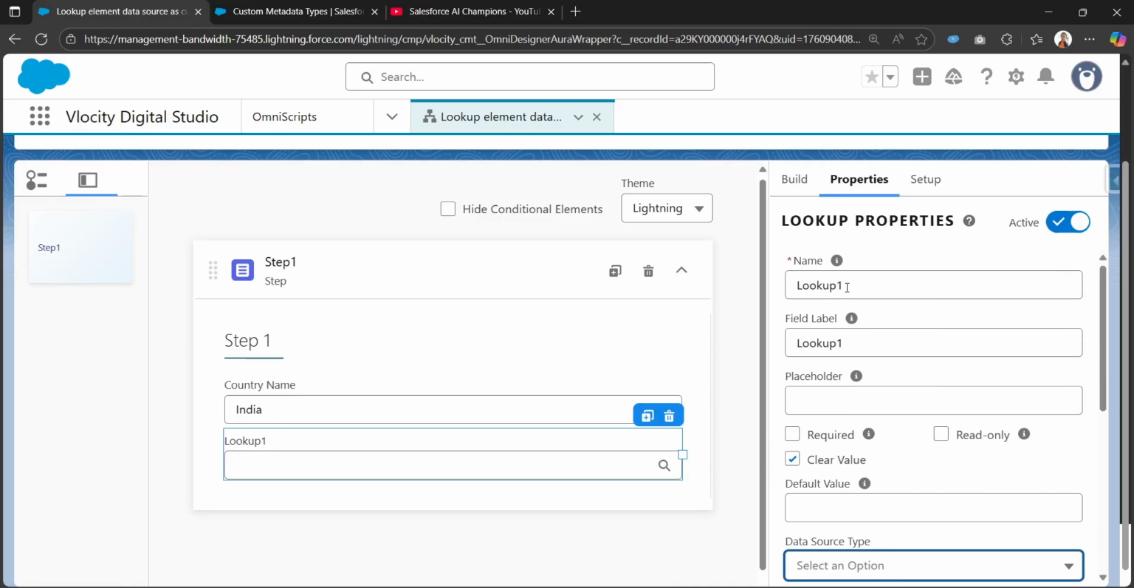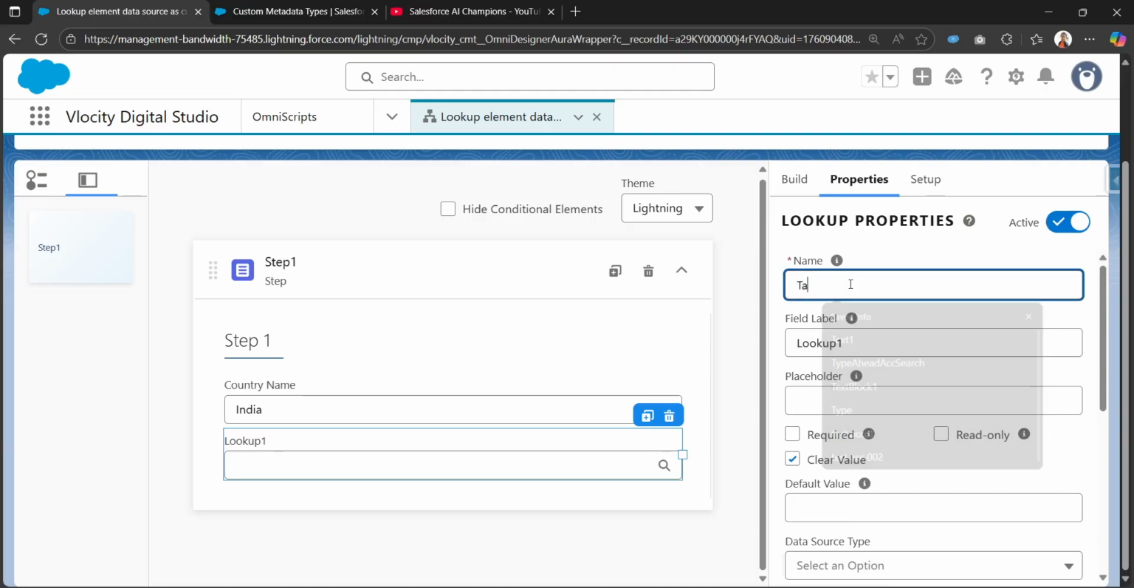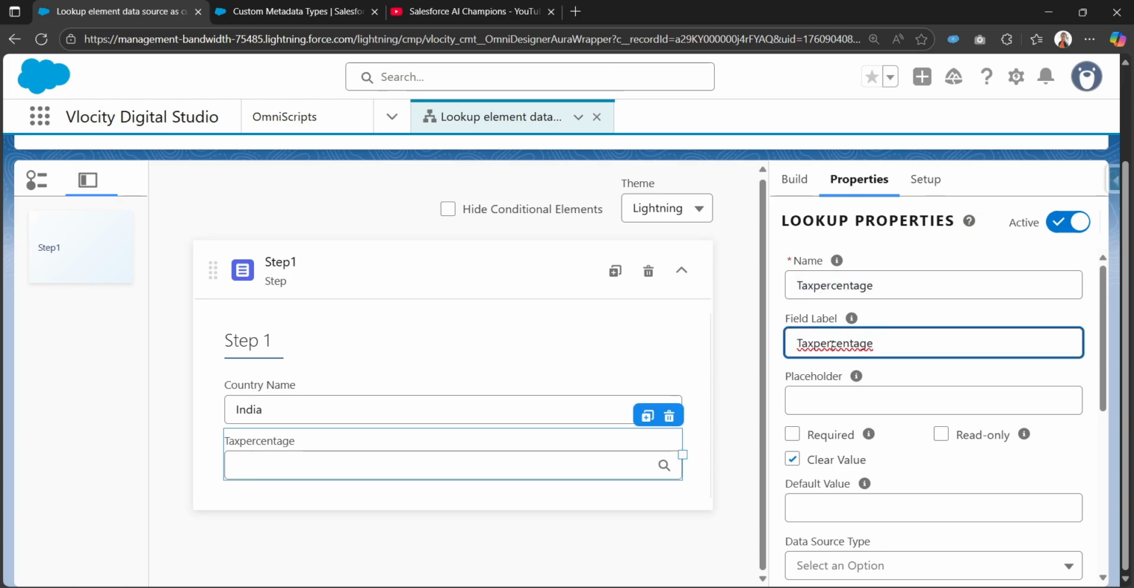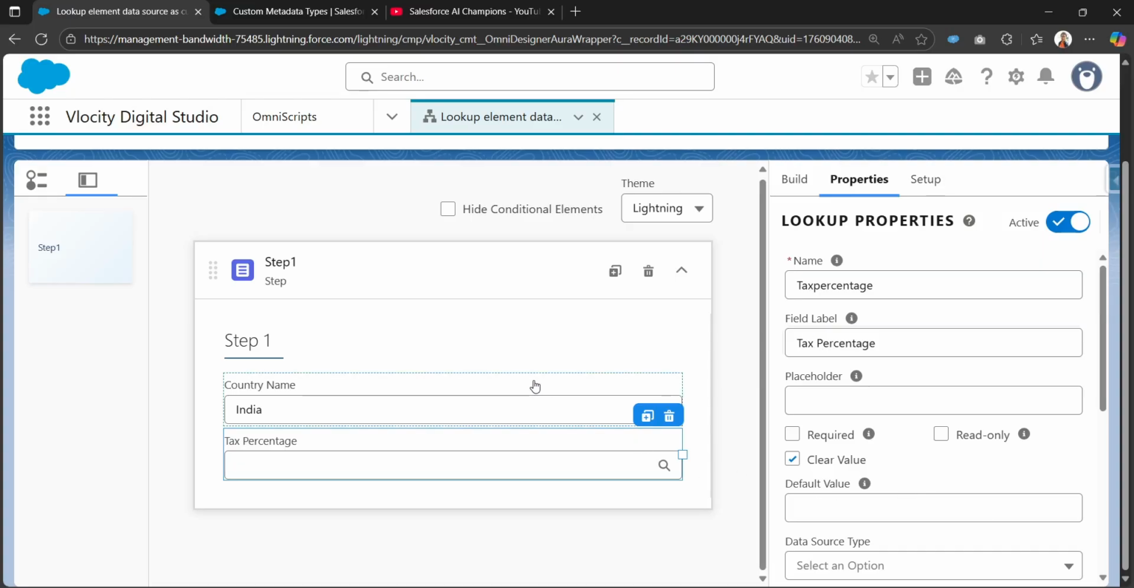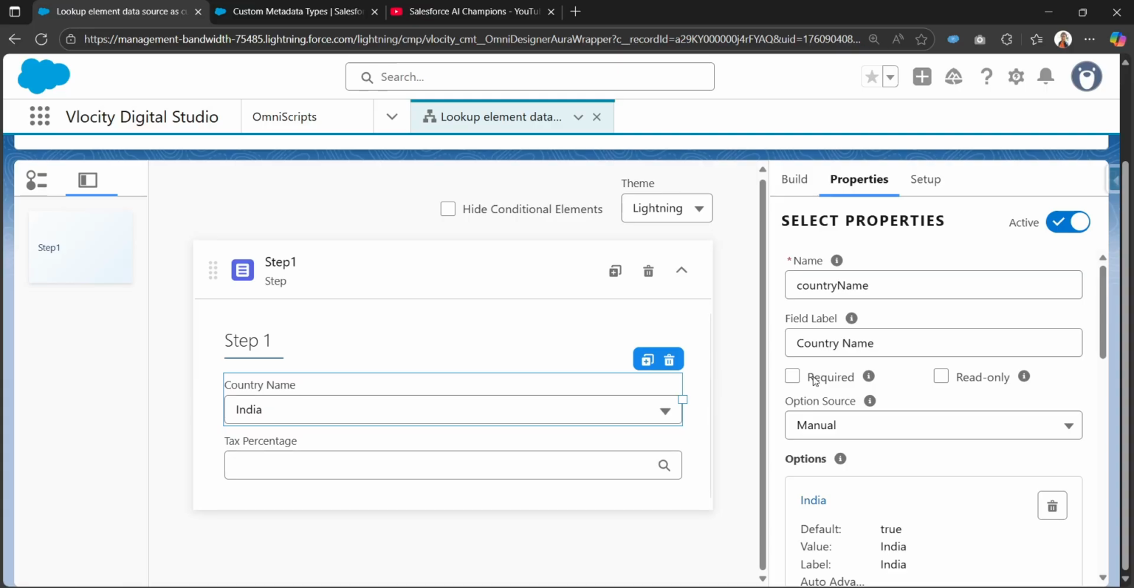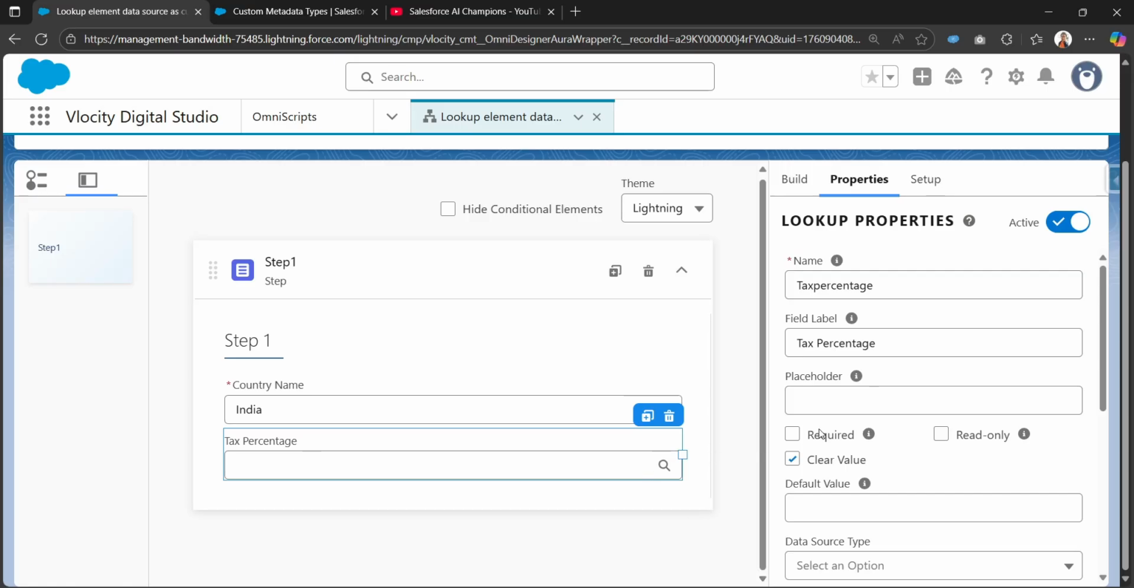So let me provide the lookup element name as tax percentage. So based on this country input, country value, we'll be finding the tax percentage for the respective selected country, and lookup label like tax percentage. And let me choose this select element as required, since this will be required to find the tax percentage.